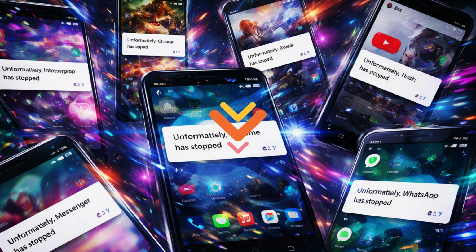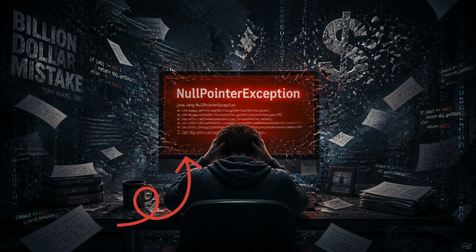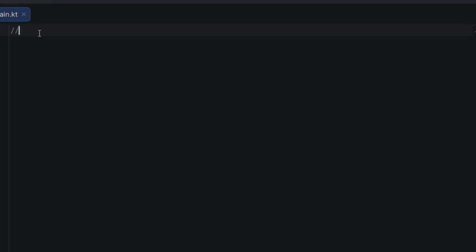Imagine it's 2 a.m. and your app is ready to ship. You just run it and bam, null pointer exception. That's a $1 billion mistake. So today I am going to show you exactly how Kotlin makes this physically impossible.